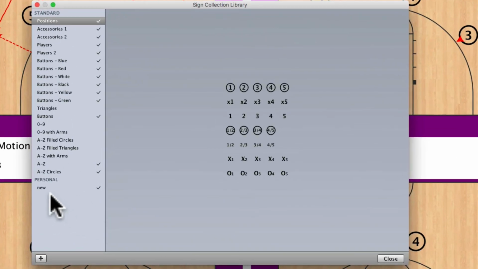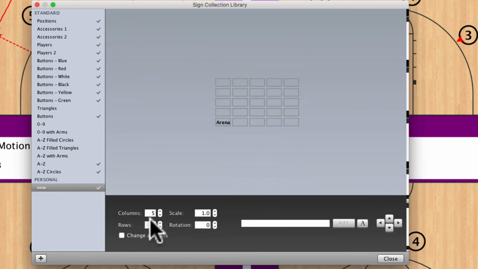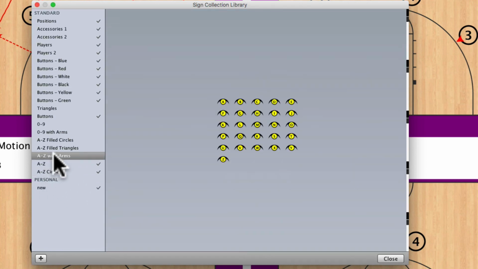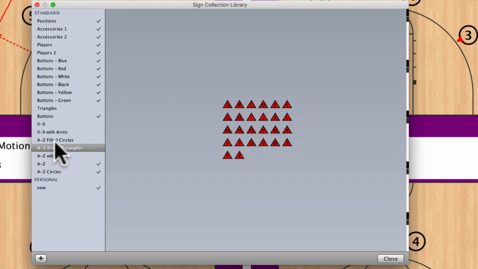So these are your signs. You can actually make your own. You can see that one I have there, Arena. You can put whatever you want in there, change the number of columns, rows, the scale, the rotation. You can see how it says personal. The A to Z circles, right? A to Z with arms. These are new as well. I haven't seen these ones before.